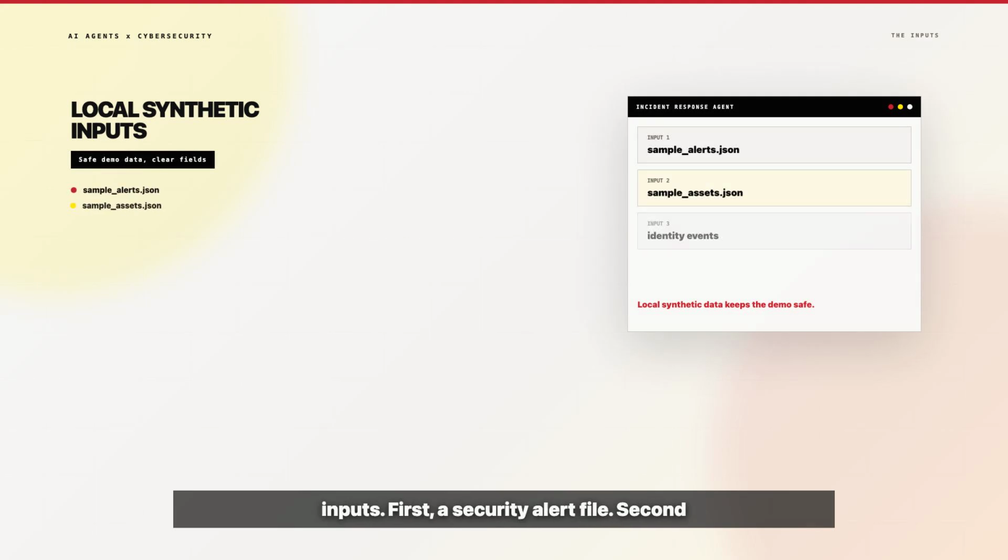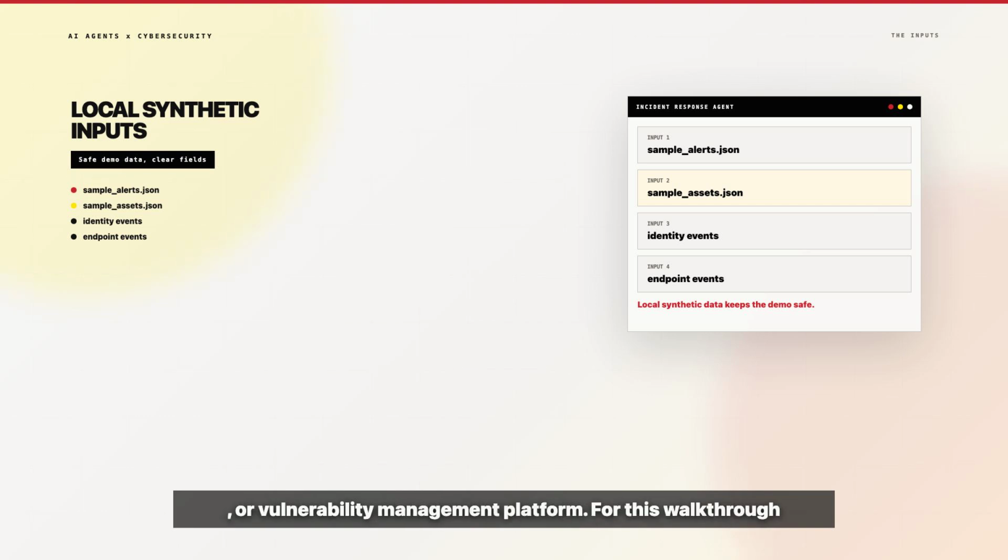For the local demo, we use synthetic inputs. First, a security alert file. Second, an asset inventory file. Third, identity activity. Fourth, endpoint observations. In a real environment, these could come from SIEM, EDR platform, identity provider, ticketing system, cloud logs, or vulnerability management platform. For this walkthrough, everything stays local and safe.